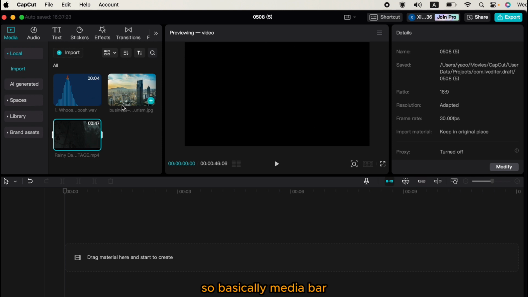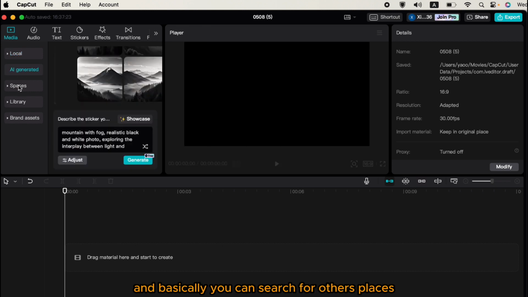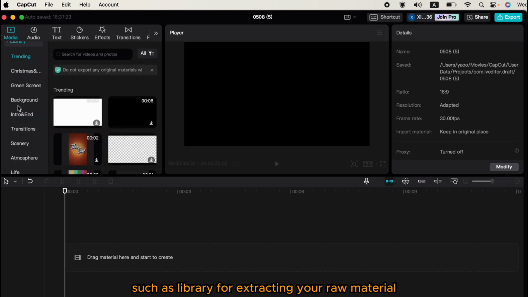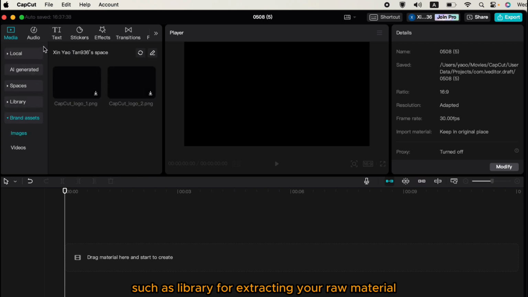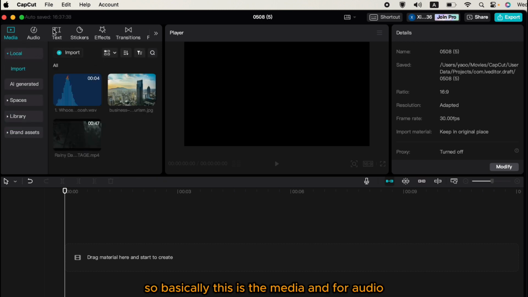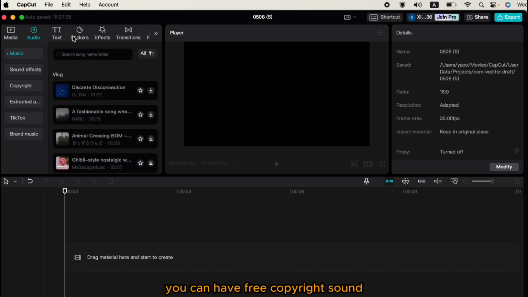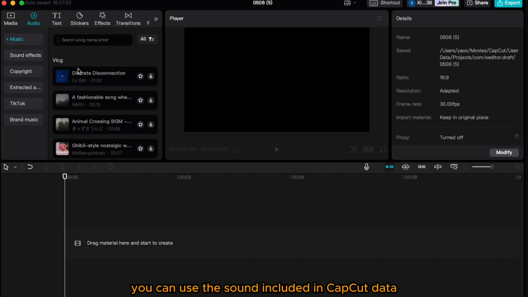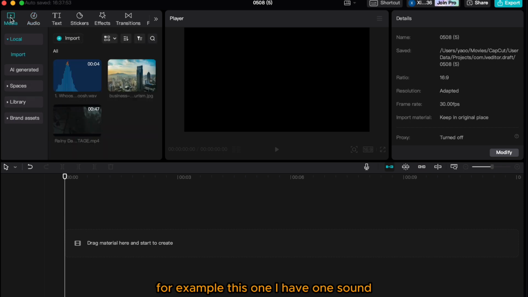In the media bar, first we have our raw material here at the media, and you can search other places such as the library for extracting your raw material. For audio you can have free copyright sound, which is included in CapCut software. You can use the sounds included in CapCut, or you can bring your own sound. For example, I have one sound, one photo and one video. Later I will show you how to put these in our timeline.